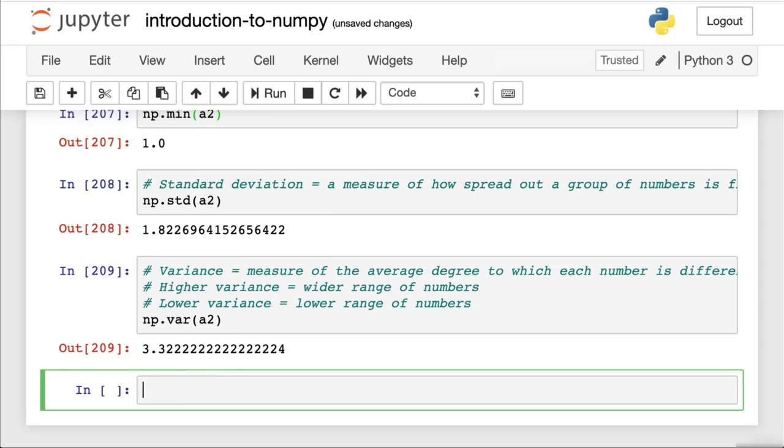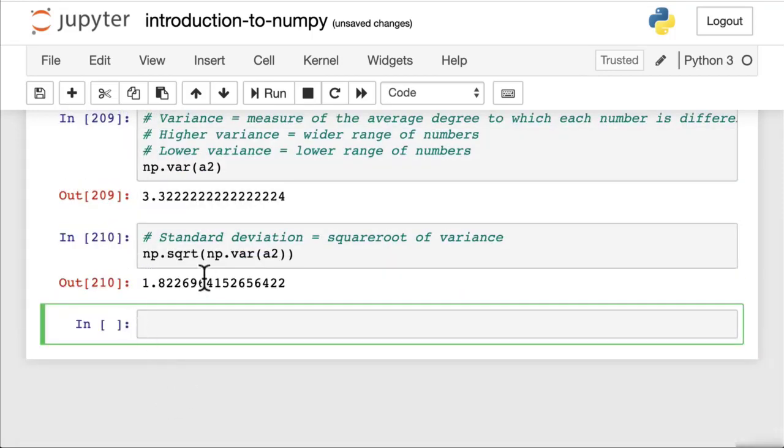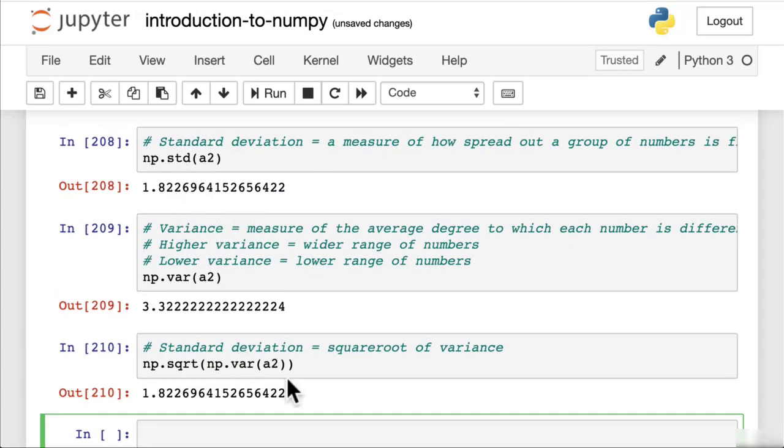So let's try this out. We've got np, there's another aggregation function, the square root of np.var of A2 should be equal to the standard deviation. So let's write this down. Standard deviation equals square root of variance. Shift and enter. There we go. These two numbers are the same.